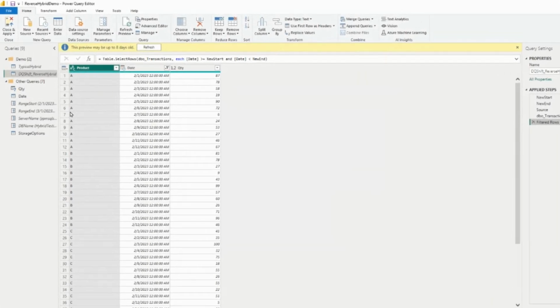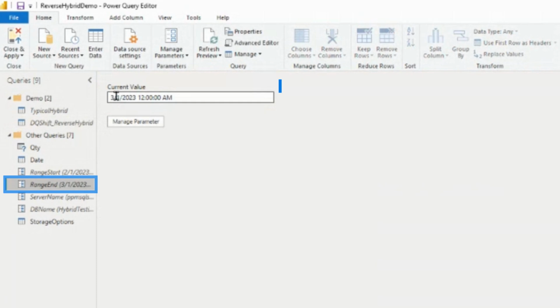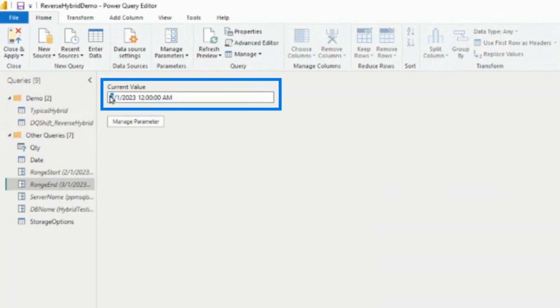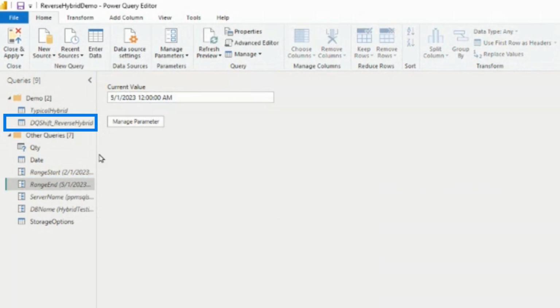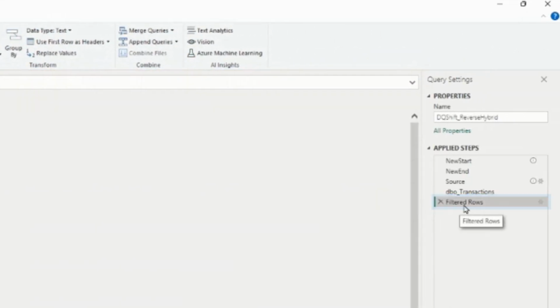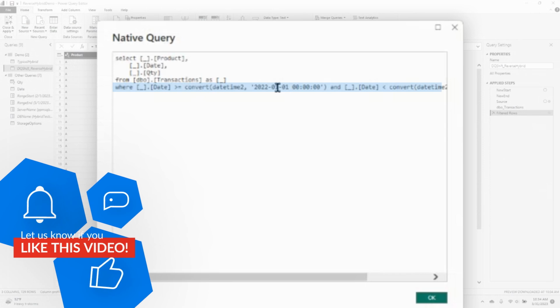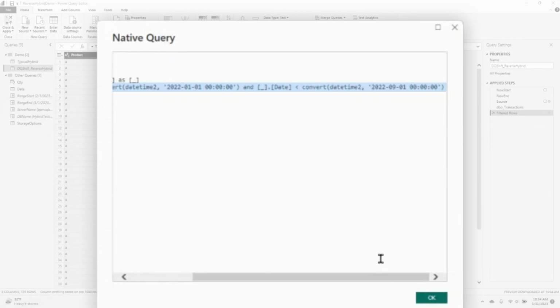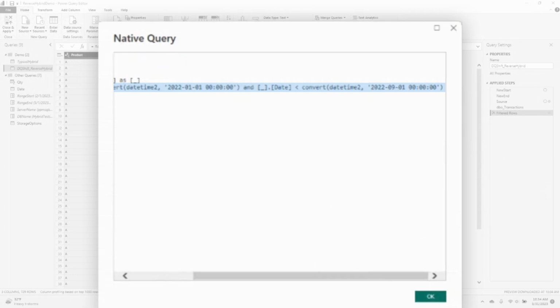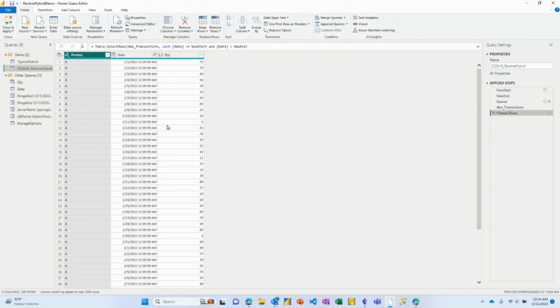So that's great. But now if I go ahead and change my range end to a date in the future to simulate what it's going to be like in the DQ partition, and now if I do view native query, you'll see that it actually passes in my hard-coded start date, my new start, and then my new end is dynamically calculated to be less than September 1st, so 6 months ago. And so that's how it works within each partition.